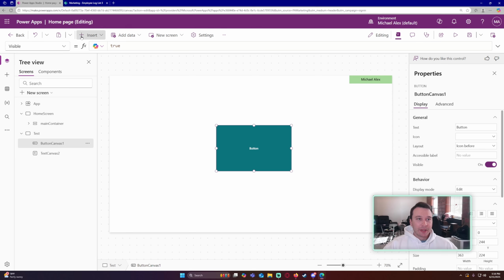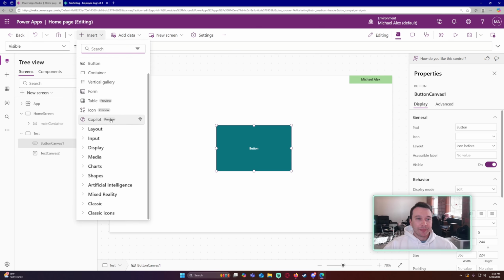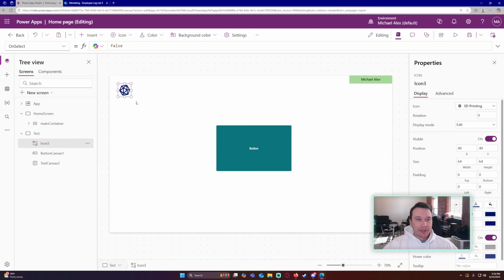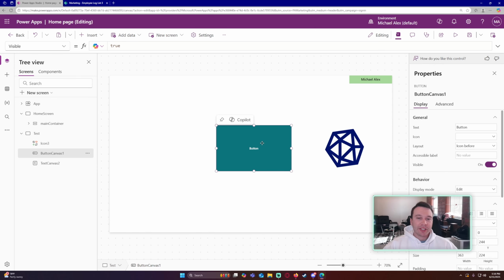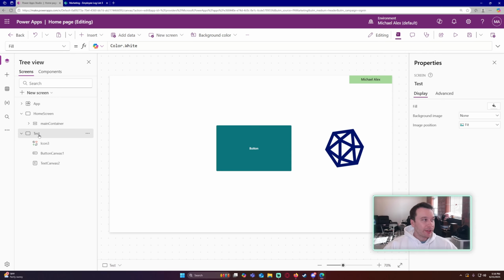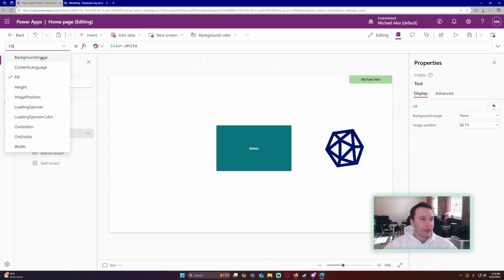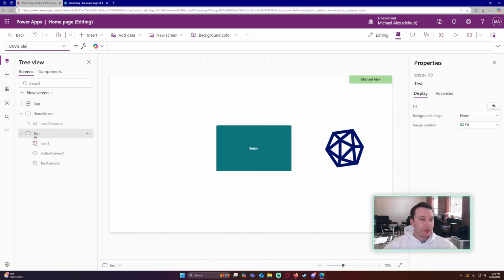So let me add an icon here to my screen. Let's say if the user clicks on this button, I want this icon to show. If the user hasn't clicked on this button, I don't want the icon to show. So I'm going to click on my screen control on the left-hand side. I am on the test screen. I'm going to go on visible.